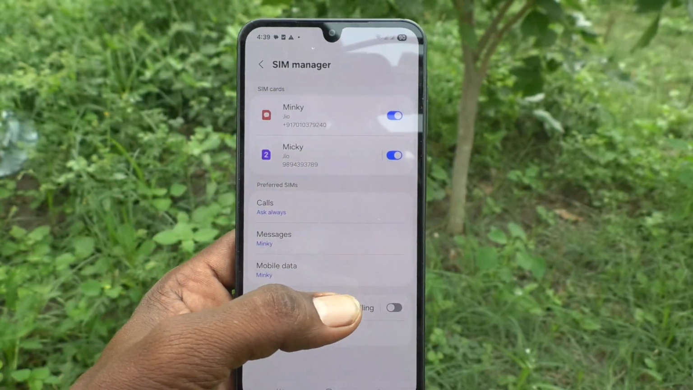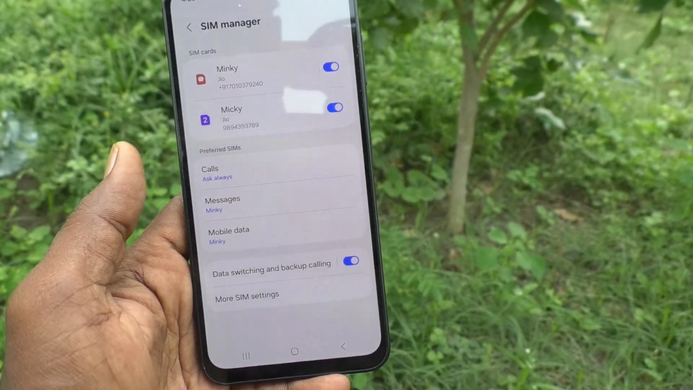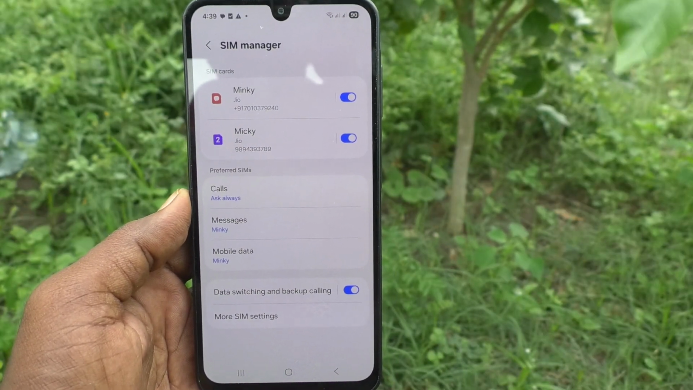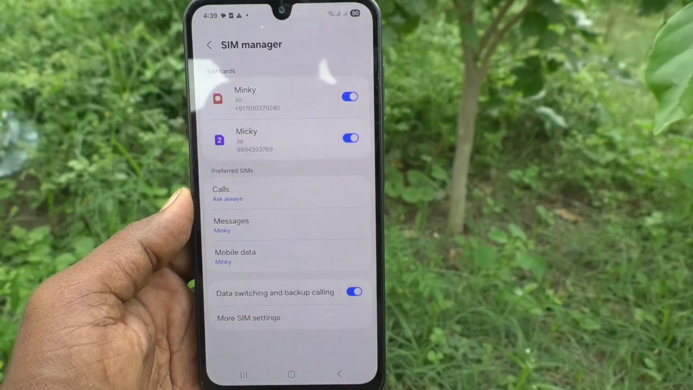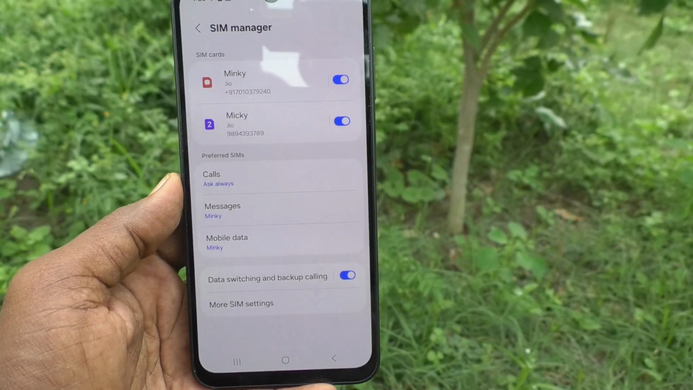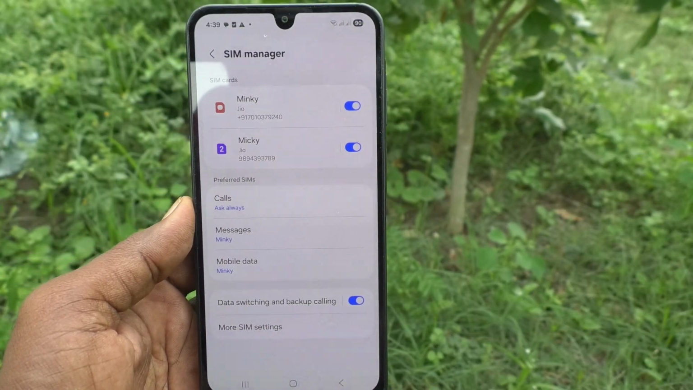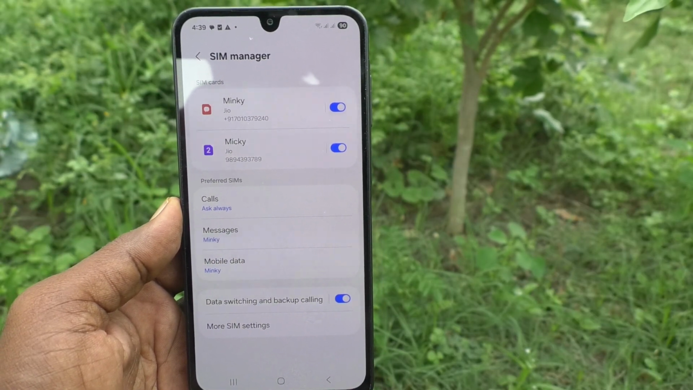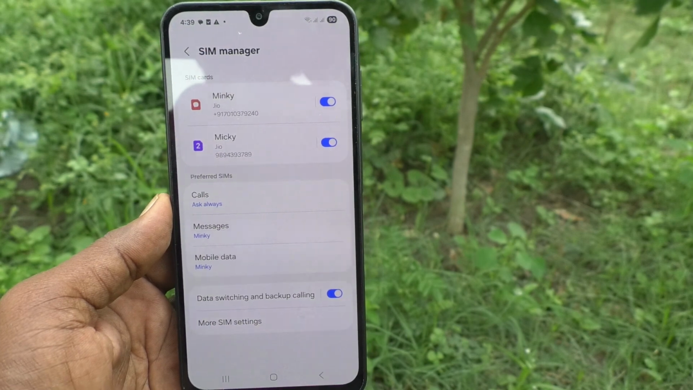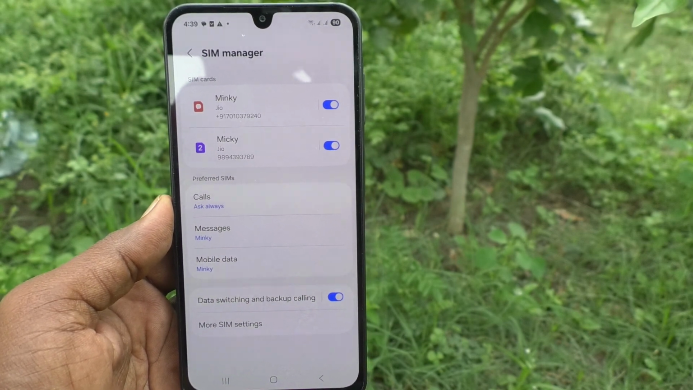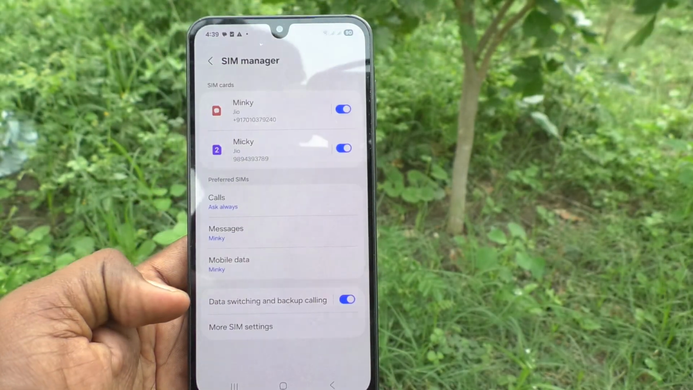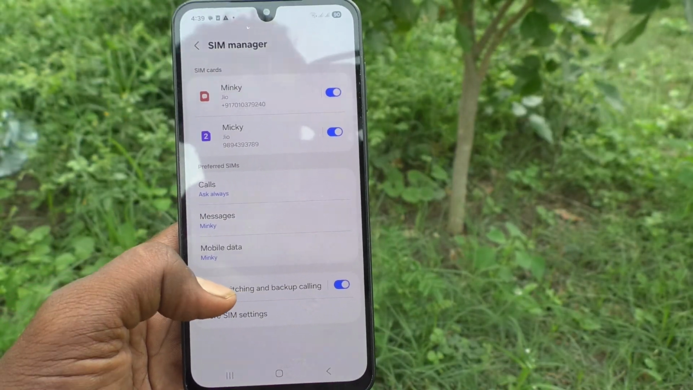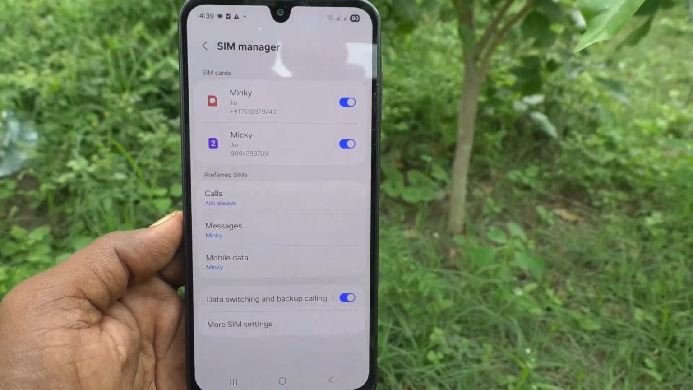If you have enabled these options, what will happen? Data will be switched when one SIM's data is completely used or it is unavailable. For example, if you are using two SIM cards and you have set SIM 1 as the mobile data, so if SIM 1 data has been exhausted, then what will happen? Automatically SIM 2 will be used for data consumption. If you have turned on this button, that is called data switching.